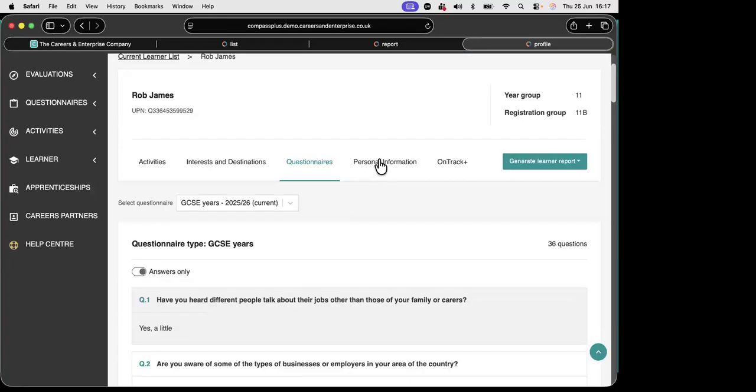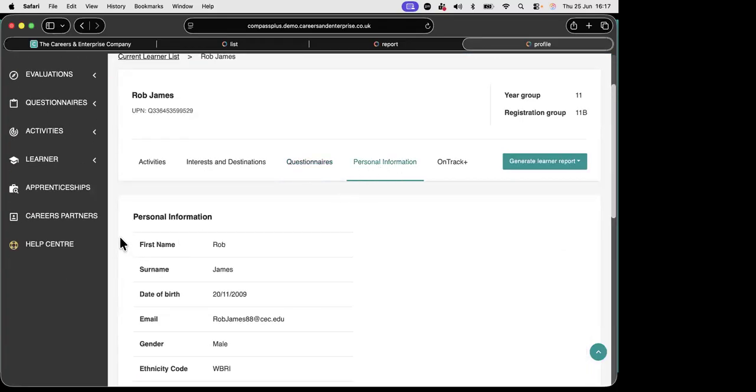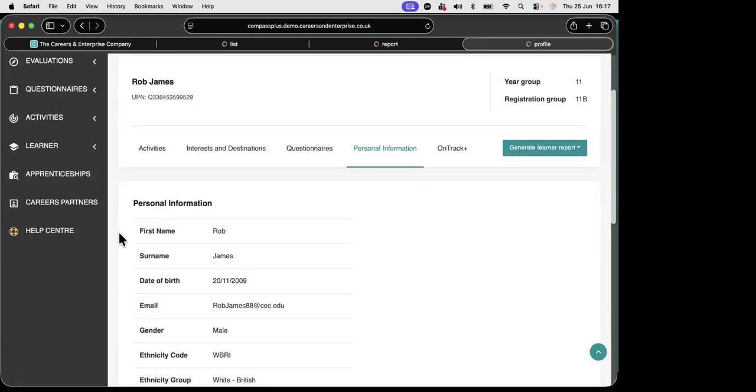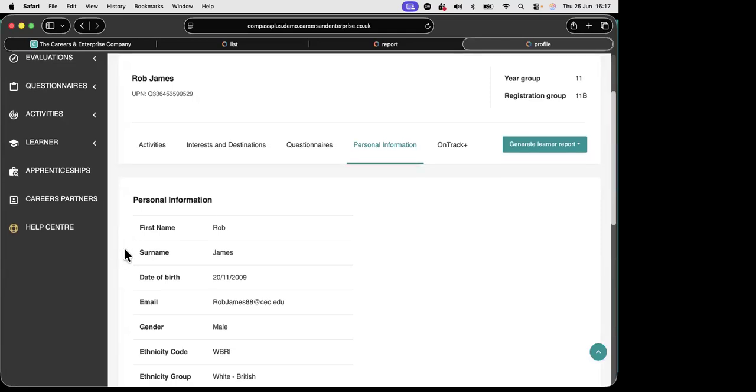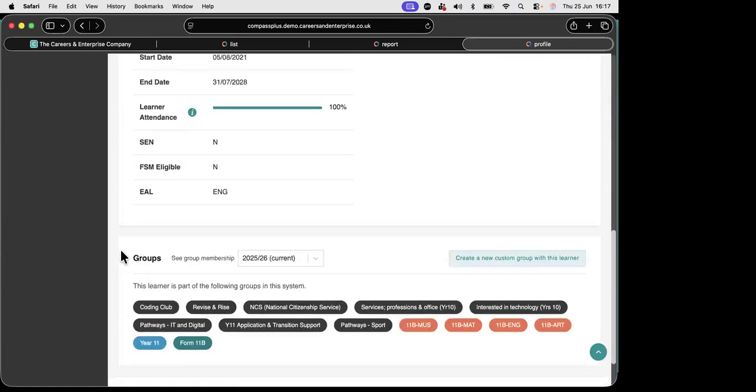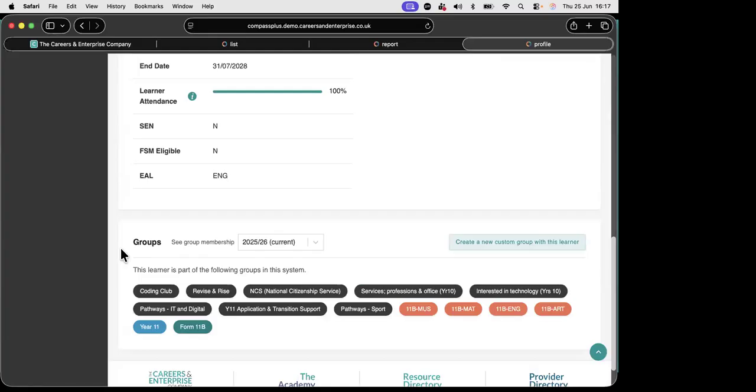If I then go into personal information, so the data in the personal information tab, everyone, this is pulled through to Compass Plus from your management information system. So if we scroll down to the bottom, what we can see here are the groups that the learner is in, and that's also in this particular section as well. So some of these are pulled through from your MIS, some are entered manually via custom groups creation.